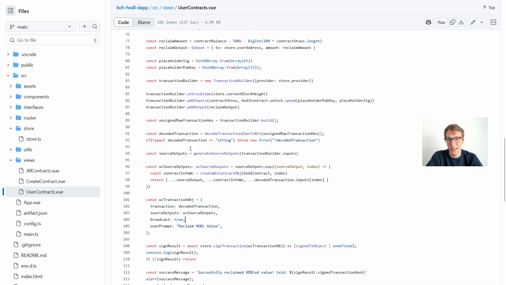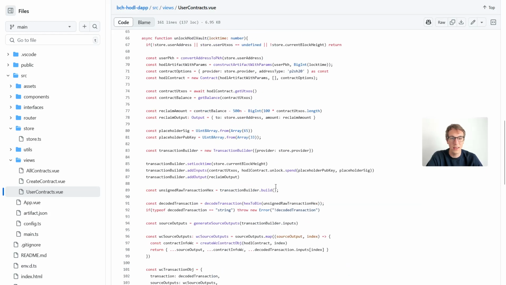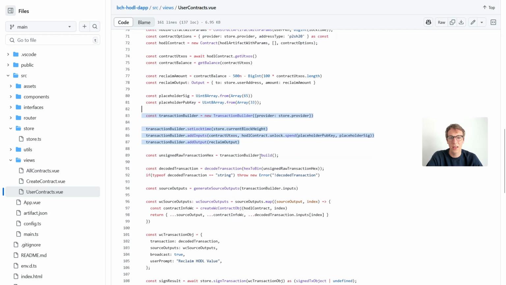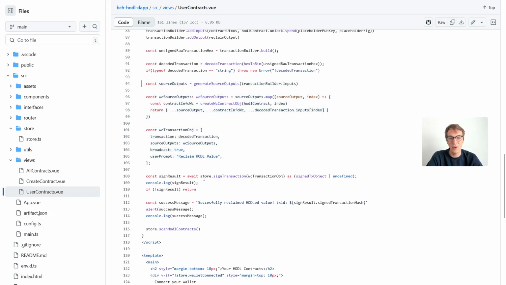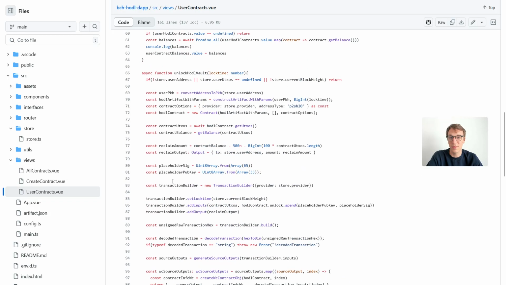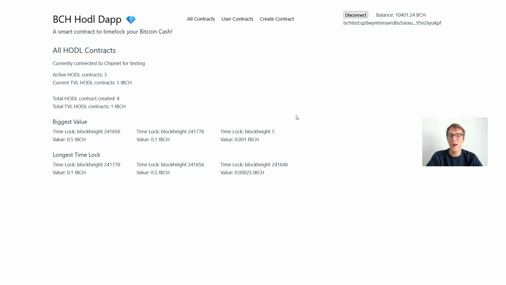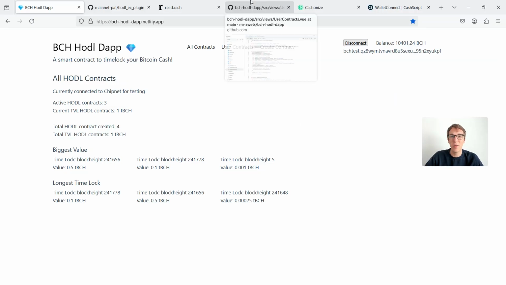We just saw that in the user contract, we used this transaction building to spend from the contract with two placeholder arguments. We constructed a wallet connect transaction object, and then we used the sign client through this helper function to actually communicate with CashNice, and CashNice did the broadcasting, because remember we said broadcast to true. So CashNice has actually sent this transaction to the network and spent from this smart contract. So that is the overview of what I've built. There's a bit more to it.